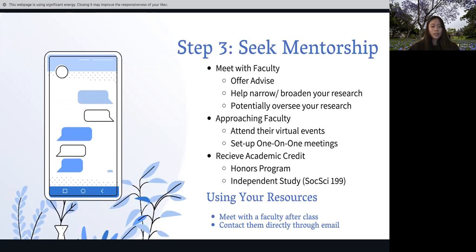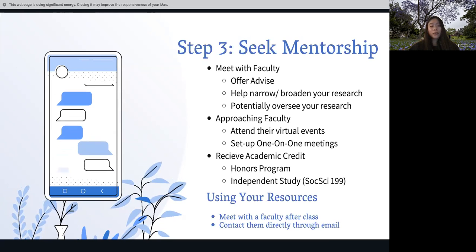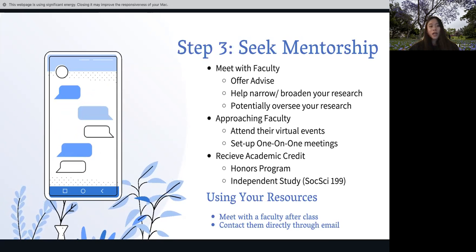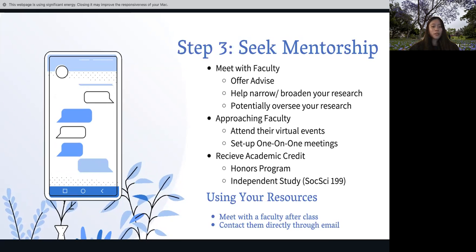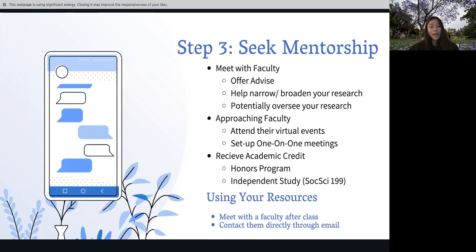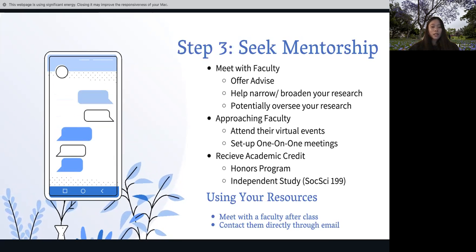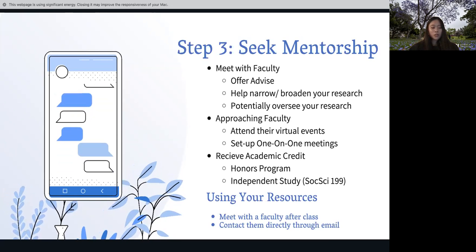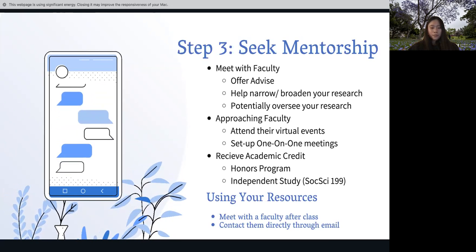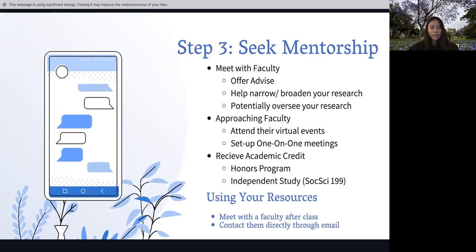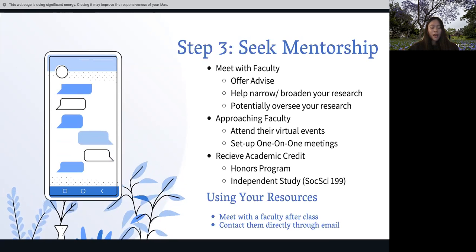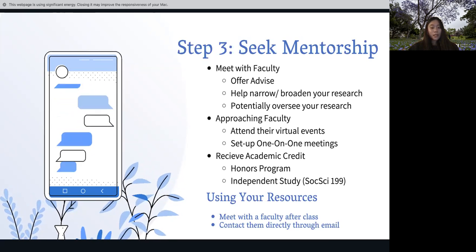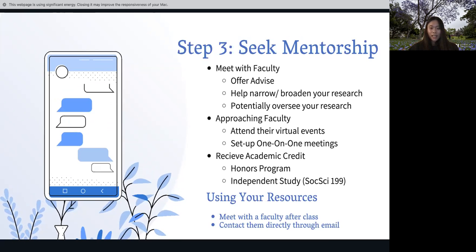And then last but not least, if you are interested in receiving academic credit for your research, there are several honors programs or even independent studies that you can take at UCI. It differs per school, and we can show you in just a minute the ones specifically for the School of Social Sciences.